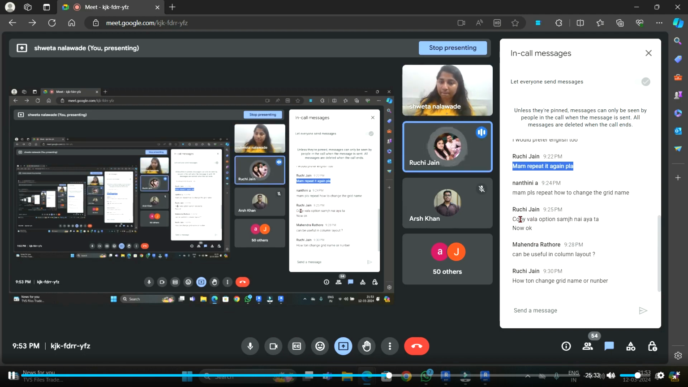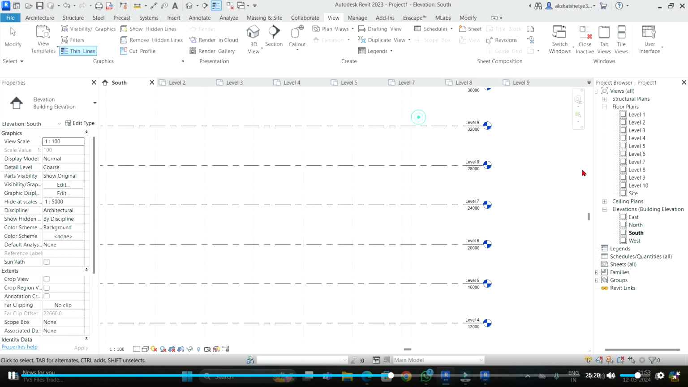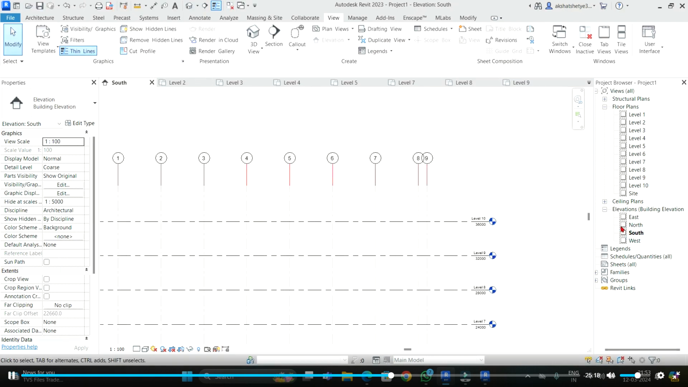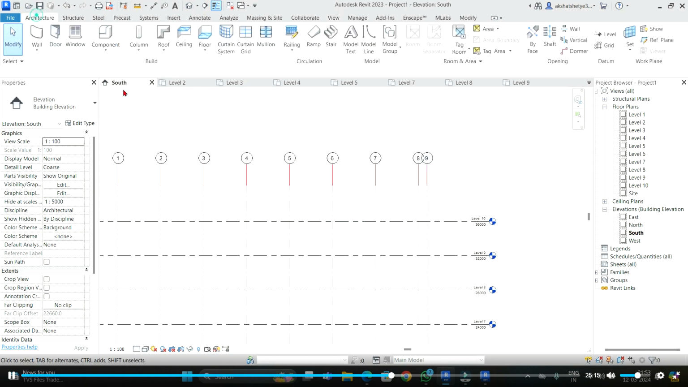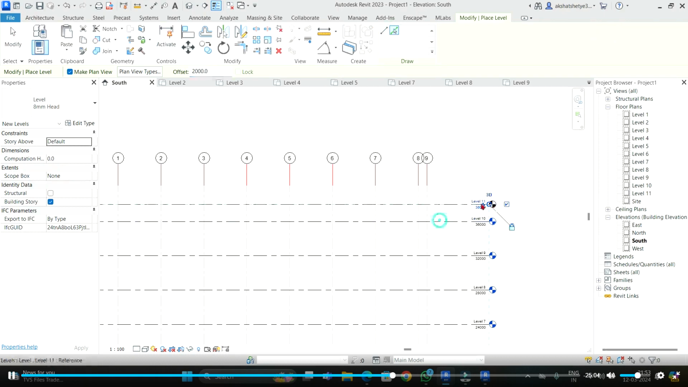Ma'am, how to create levels? Actually, I have only level 0 and 1. So you were there yesterday, right? Yes. Yesterday's session we covered how to create levels. Go to any elevation or section, architecture tab and level, and automatically you can select this, have an offset, let's say 2000, and my level is created automatically. Clear?